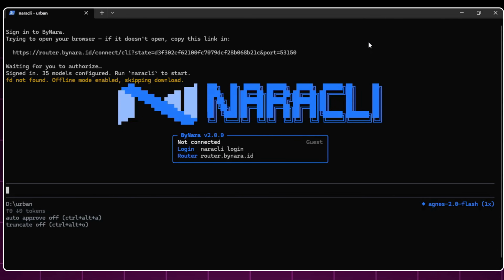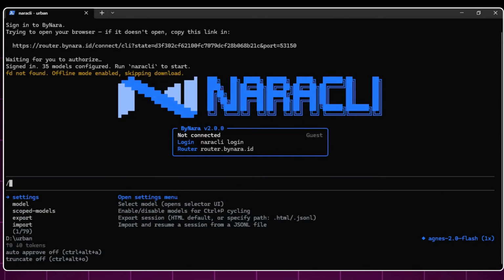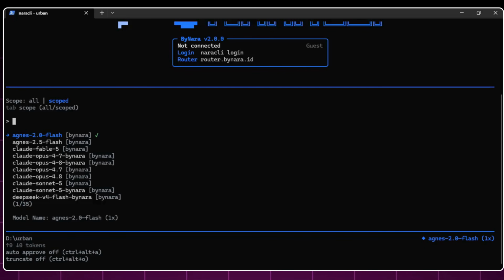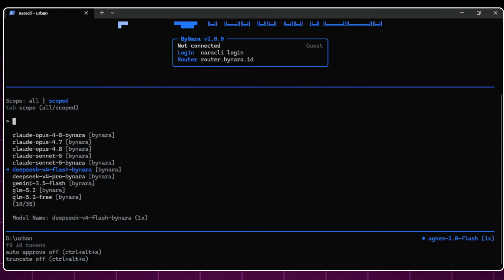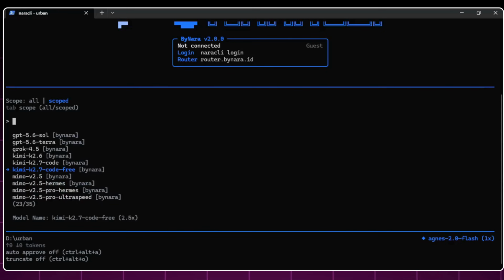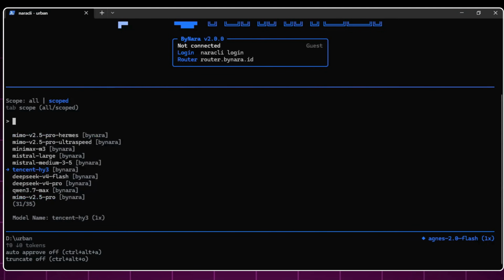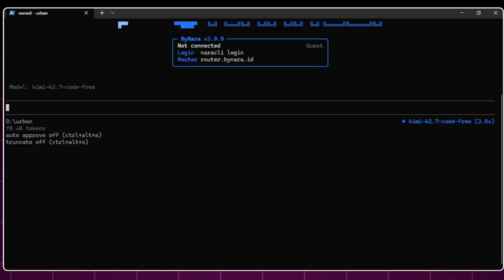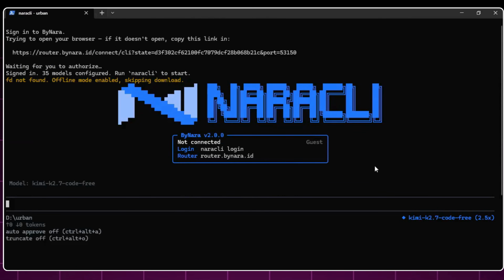If you want to switch models, just press to open the command menu. Scroll down to Models, hit Enter, and you'll see a list of available models. There are more than 30 models listed, including several frontier models. Some require paid credits, so if you're using the free tier, simply choose one that's marked free. I'm going with Kimi K 2.7 code free. As you can see, the model is now selected.